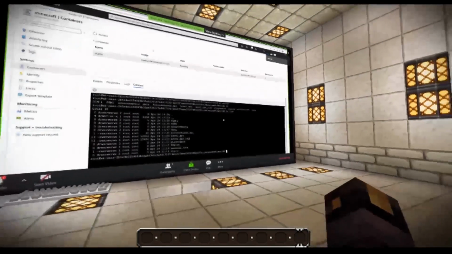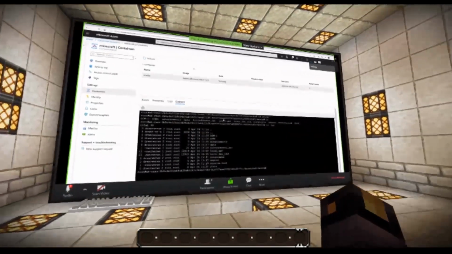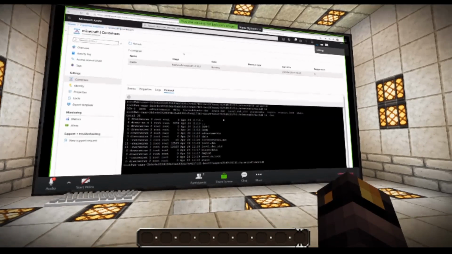Next week, we're going to start looking at how we can take all of this and put it into a CI/CD workflow.